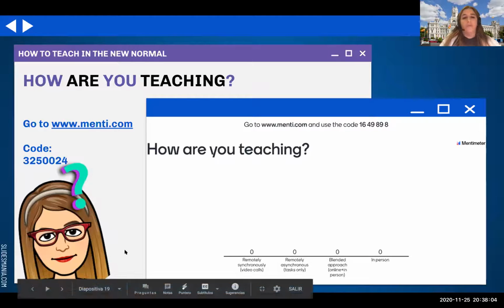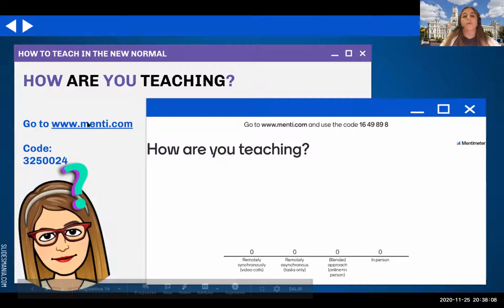And now briefly, before I go on with tools and so on, I would like you to go back to the Menti that we were using before, the same one, same code. And I would like you to tell me, how are you teaching right now? Remotely, blended, or how? How is it going?